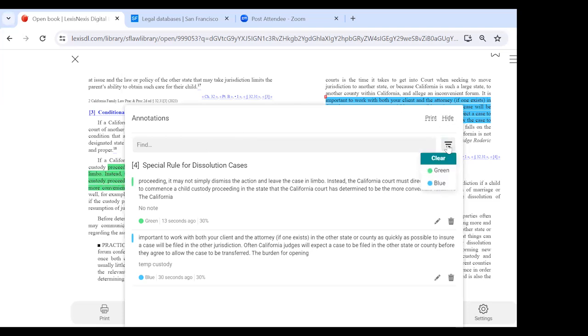You can narrow by highlighting color on the right-hand side here. You can edit or delete your notes and highlights from this page. And if you like to have a hard copy of them, you can print a hard copy or print a PDF right from the screen as well. So lots of different options when it comes to notes and highlights.